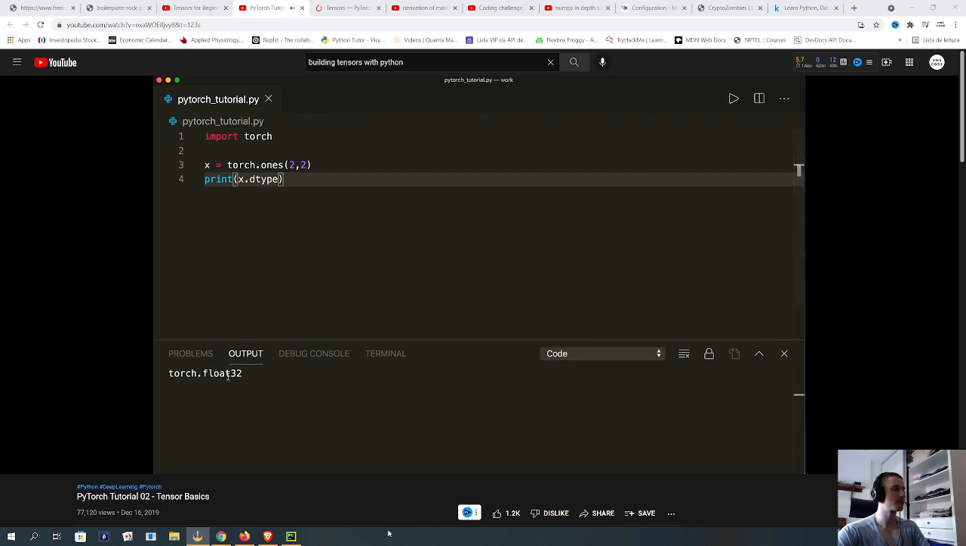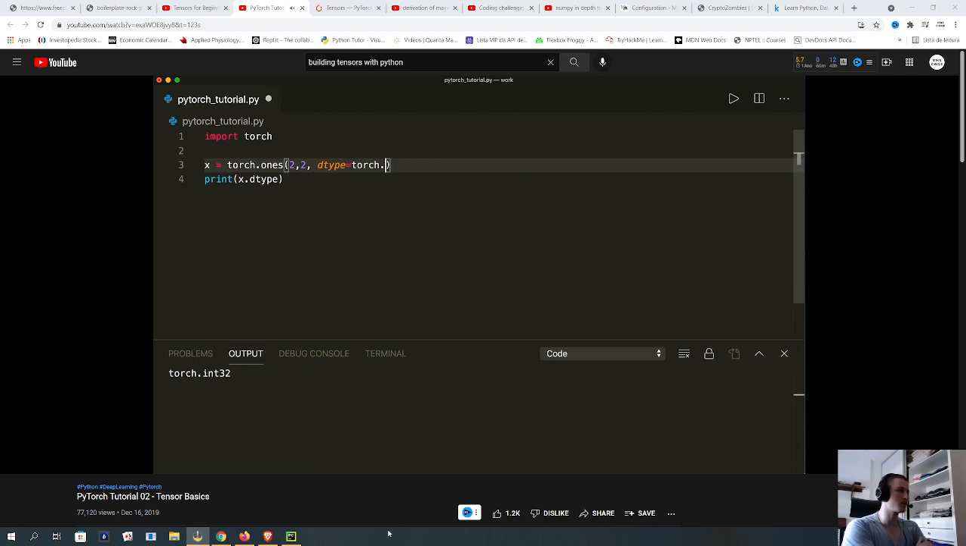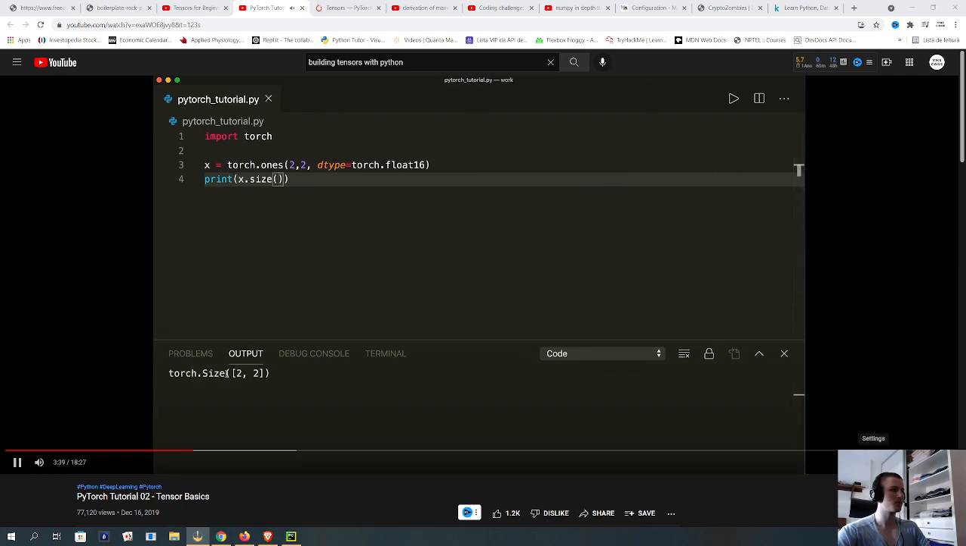So if we run this, then we see by default it's a float 32, but we can also give it the dtype parameter. And here we can say, for example, torch.int. So now it's all integers, or we can say torch.double. Now it has doubles. Or we can also say, for example, float 16. And now if you want to have a look at the size, we can do this by saying x.size, and this is a function, so we have to use parentheses. So this will print the size of it.